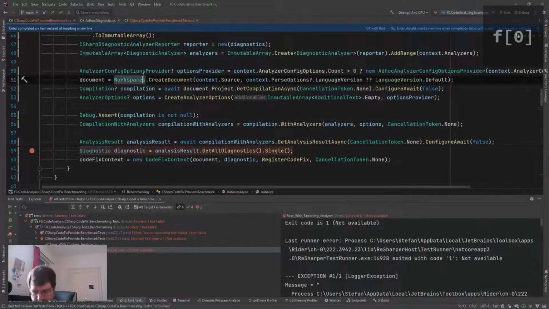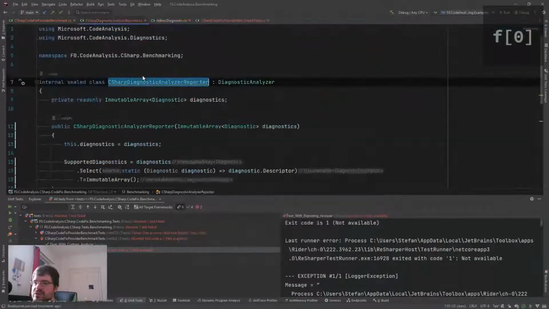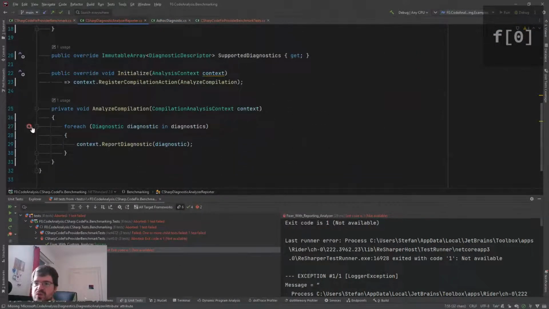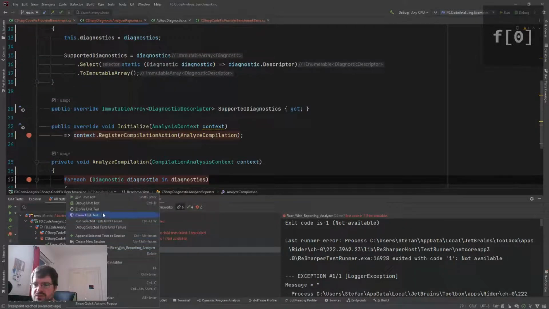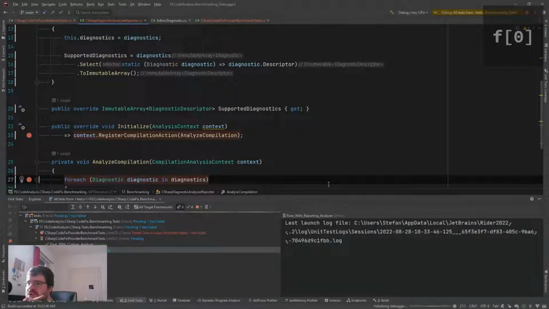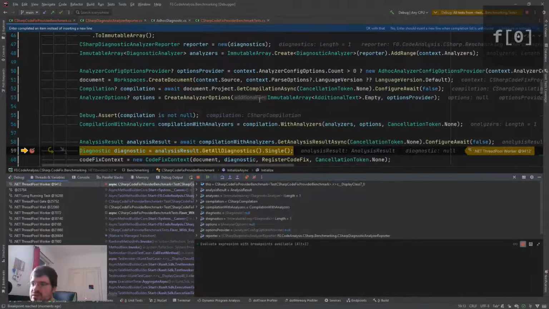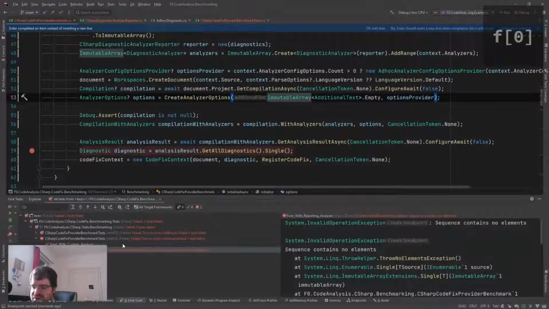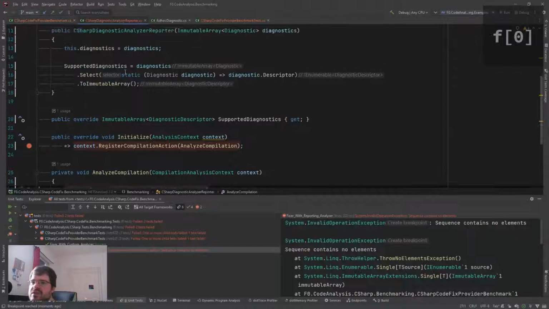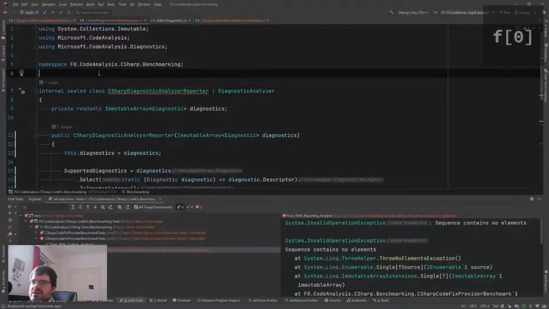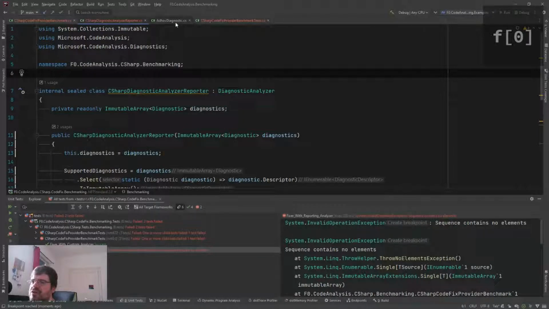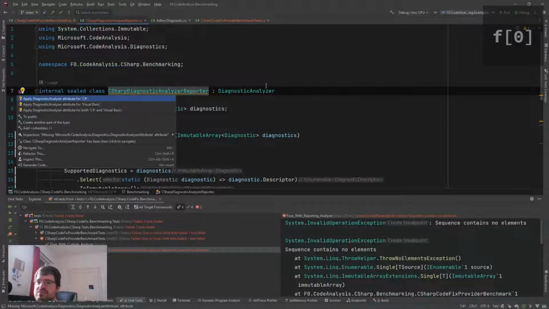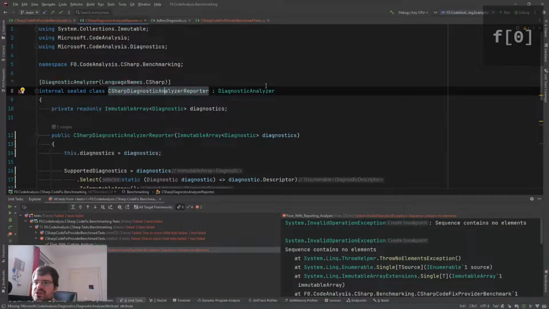Is this reporting a report pair? Is this one invoked actually? Or perhaps is the problem here? Okay, it doesn't seem that this reporting diagnostic does not. Maybe I forgot to set those. Yeah, the C#.